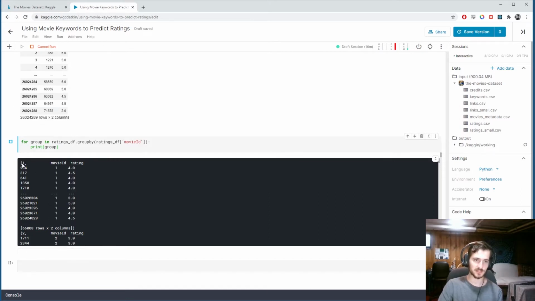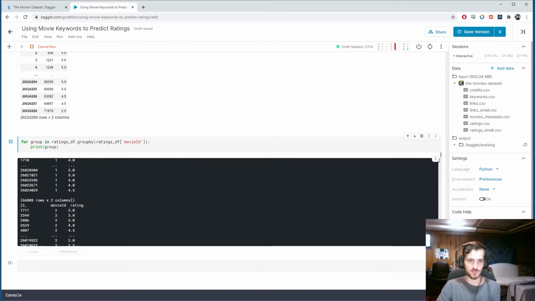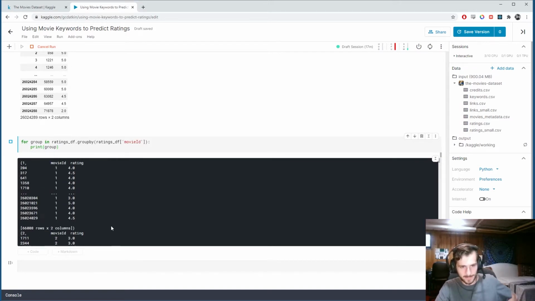So it's splitting the data frame into groups where all the rows in that group are rows that have 1 for movie ID. Here it's rows that have 2 for movie ID, and so on. So if you get where we're going with this, we can now take the mean of all of these ratings. So this is where aggregate comes in.